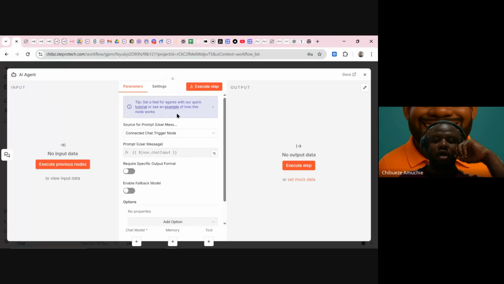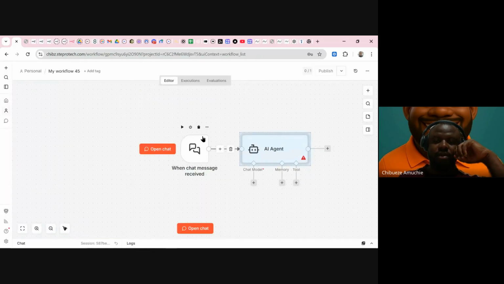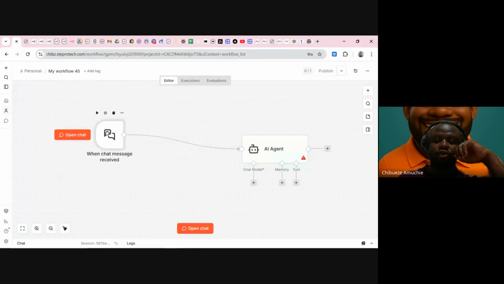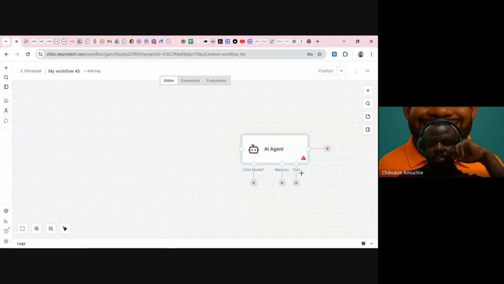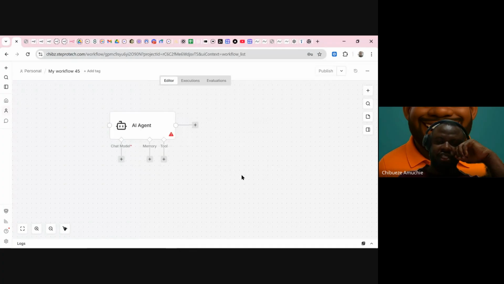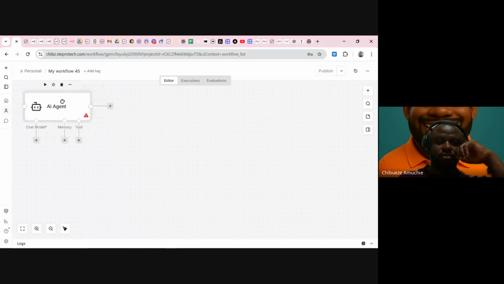First one is the AI agent. Let me remove this. I already introduced this when we did trigger. I introduced it. Let us check this out. AI agent is number one.